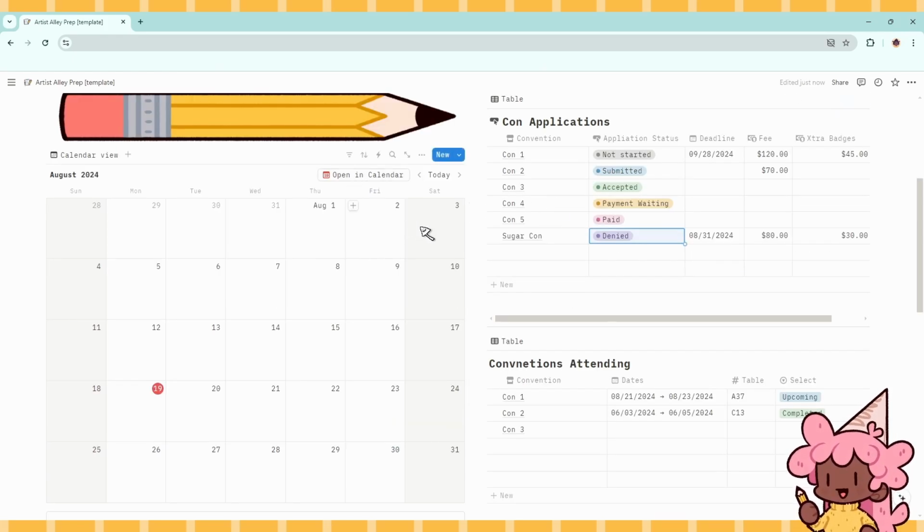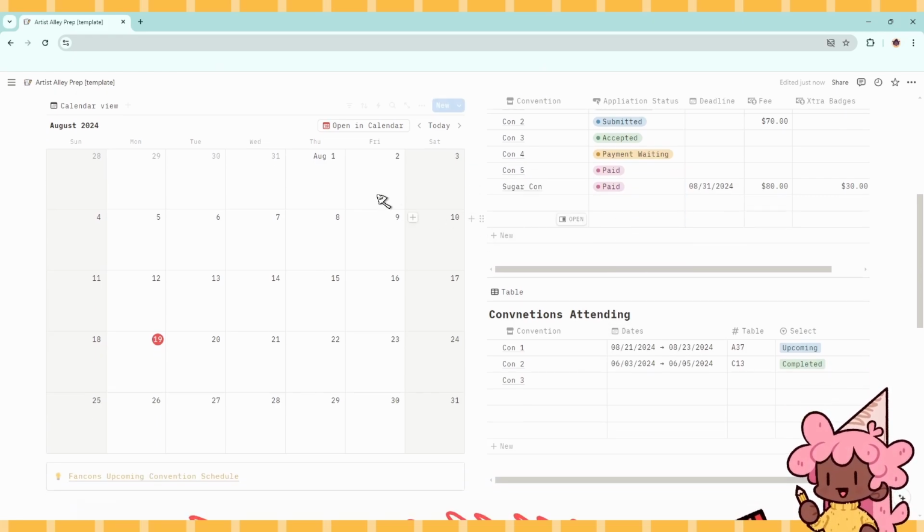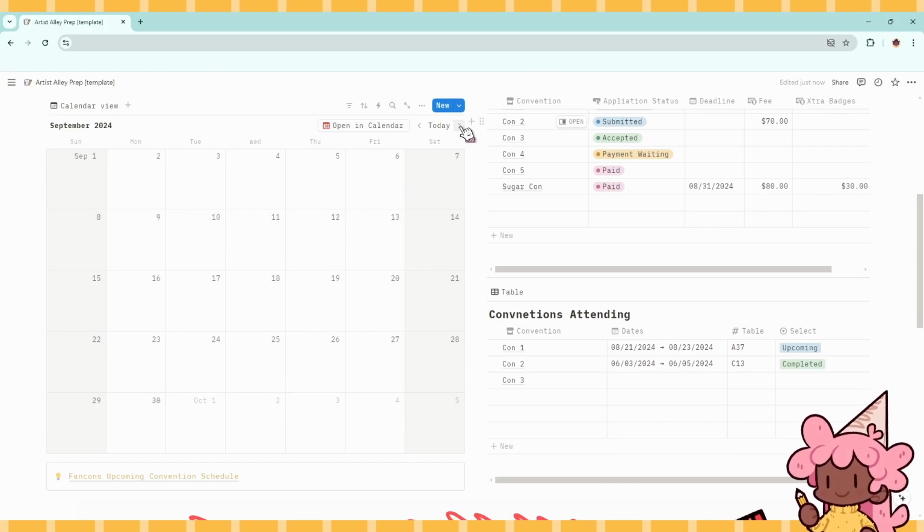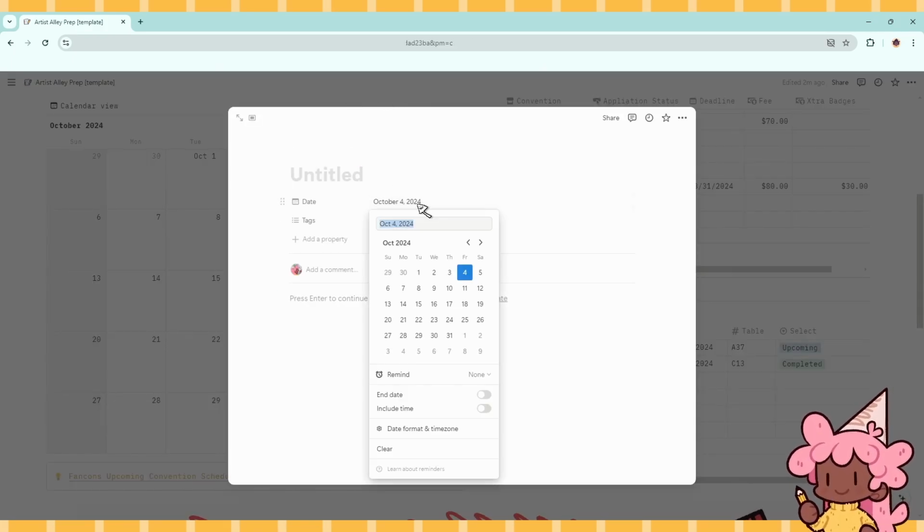Next, we have our calendar view. Let's say that we got accepted and we paid for our table at SugarCon. Now we know that we're going to this convention, so we can move over to the calendar and enter it here. This works like any other type of calendar scheduler, so I'm not going to go into it deeply, but let's just say that SugarCon is October 4th to October 6th.